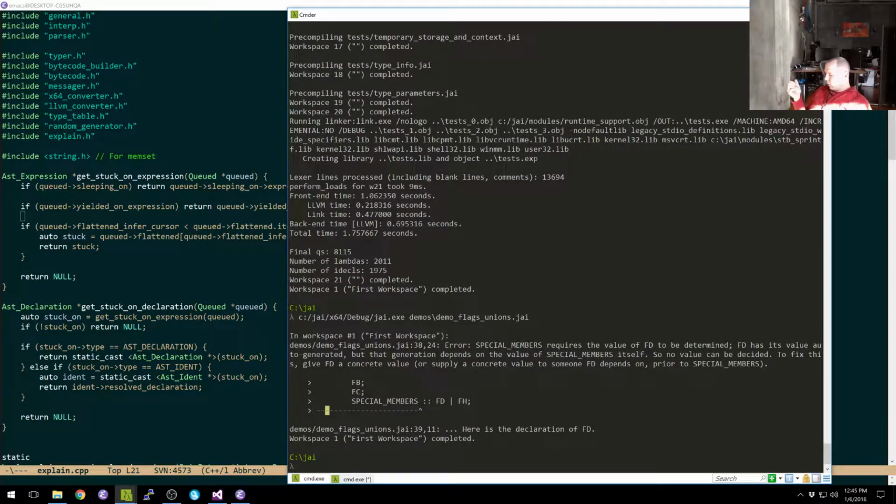Yeah, the struct value setting is something I want to do all the time, right? So it's good to have that.